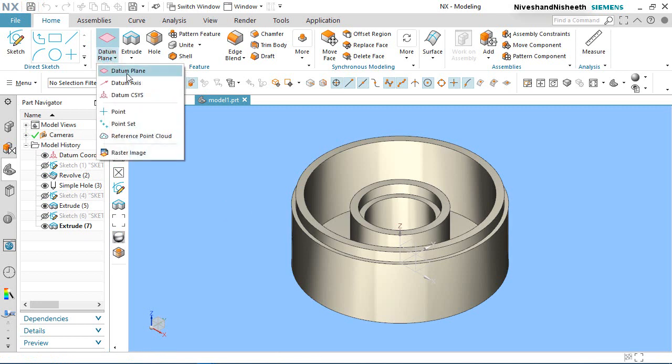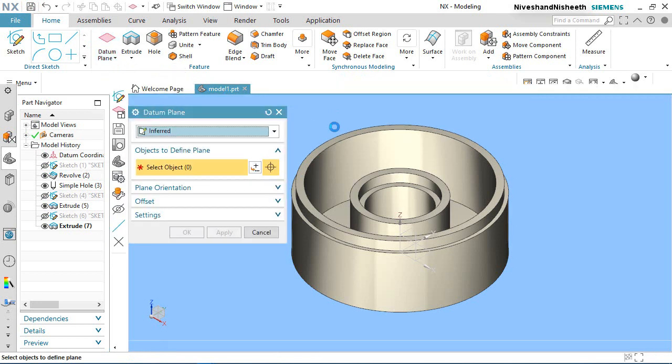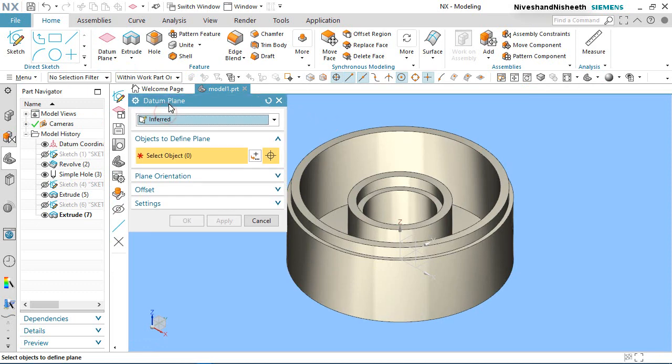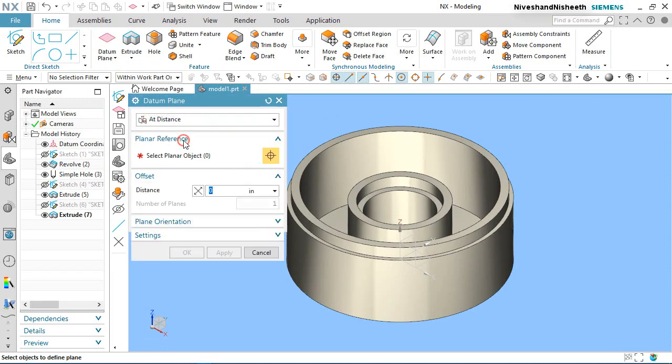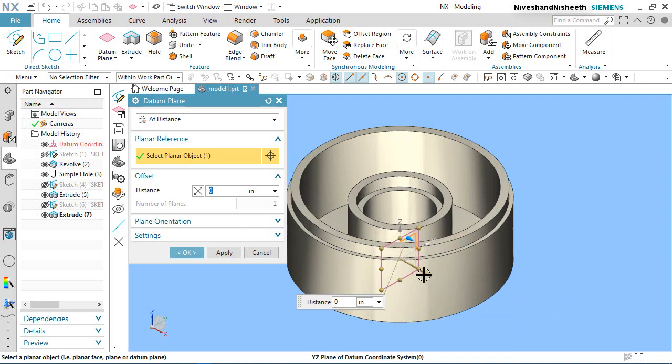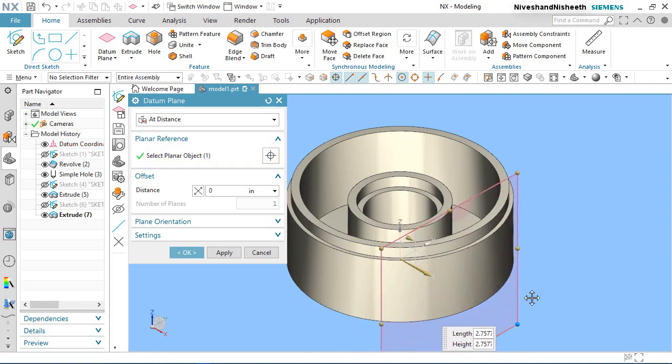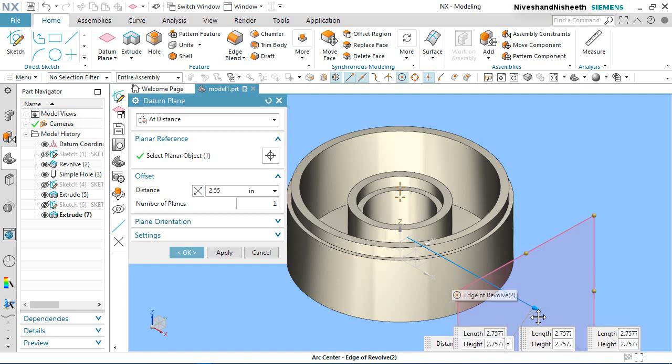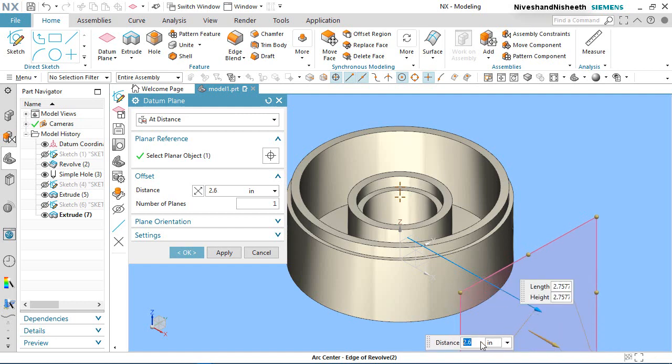Activate the datum plane command. Choose add distance option and select the YZ plane. Drag the plane from here. Enter the offset distance value 2.125 inches. OK.